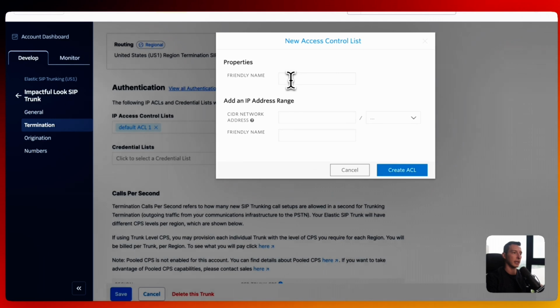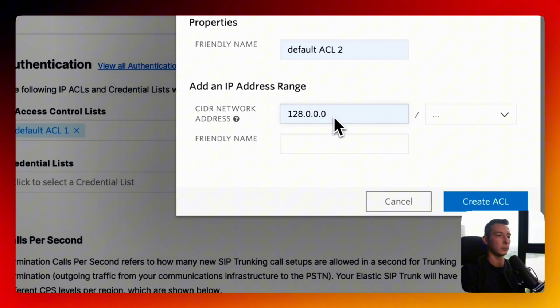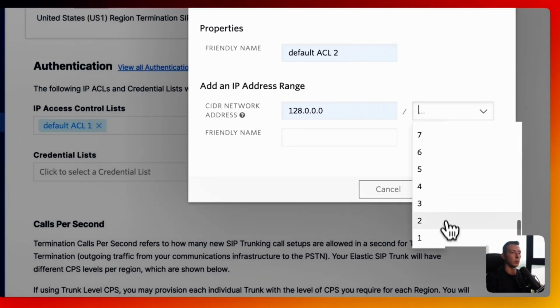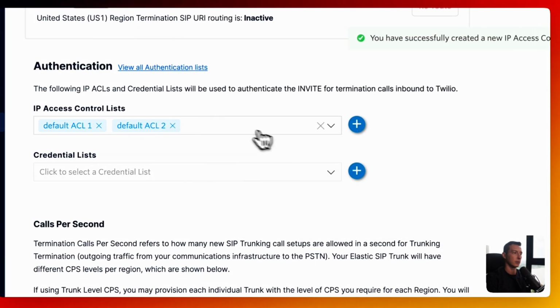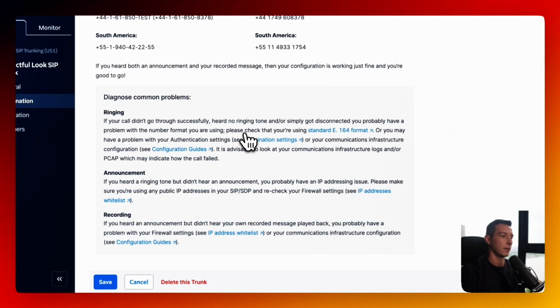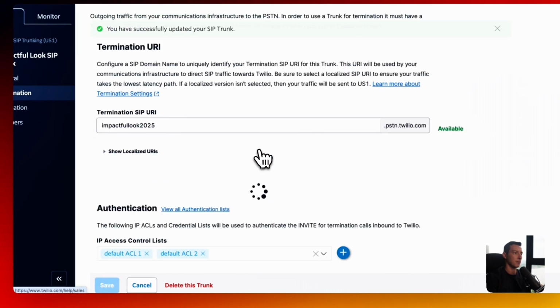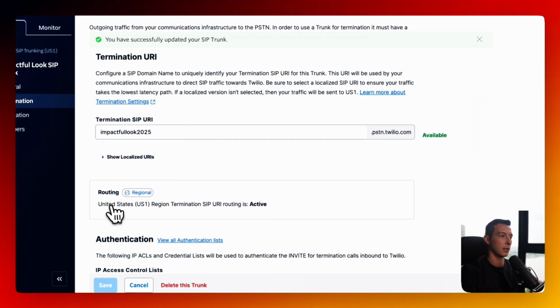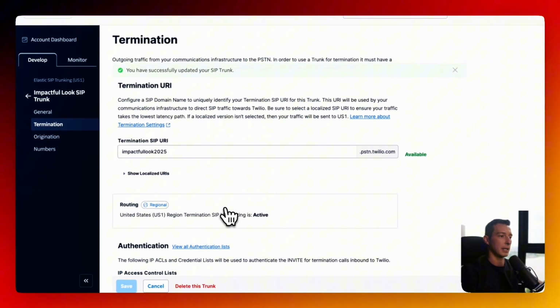Then we got to add the second one. Friendly name is default ACL2. And it's 128.0. And then again, we do 1. We create an ACL. So now we have these two done. Termination URI, everything else seems good. So we click save. And now we should see that our termination SIP URI is active, meaning that we can actually be calling from that URI.